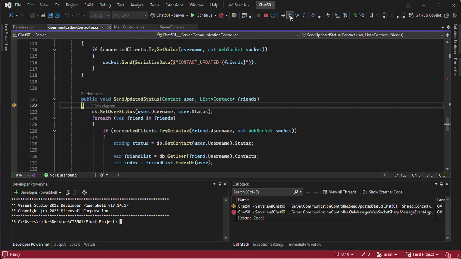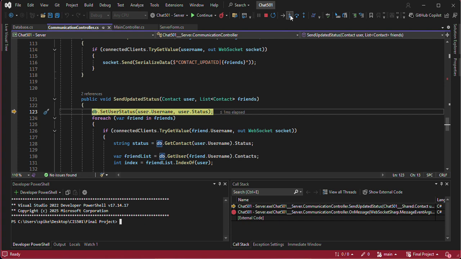We're still in the communication controller. Here, we want to set user status. This allows us to set the user status correctly. We had a little error whenever someone logged in first, and then the second person that logged in, the first person that was logged in was not updating their friend status appropriately. So we fixed that with this.